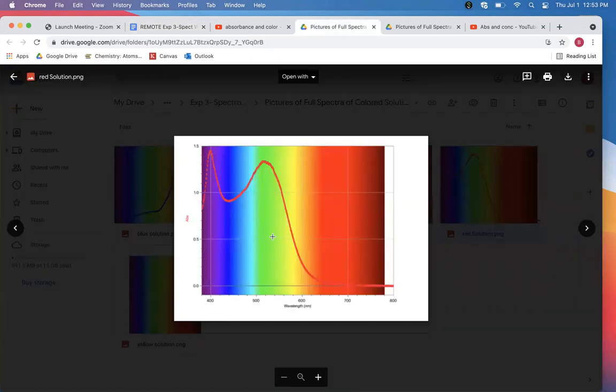Remember, this solution was red, the y-axis is absorbance, and the x-axis is wavelength. For our red solution, what we see from our plot is that the solution does not absorb red. In fact, it transmits red because there's no absorbance. That means all of the red light goes through. In fact, the reason we see this as being red is that the red light goes right through, and so we see red.